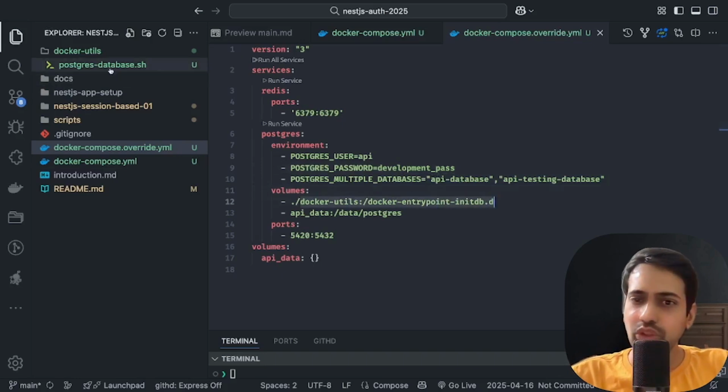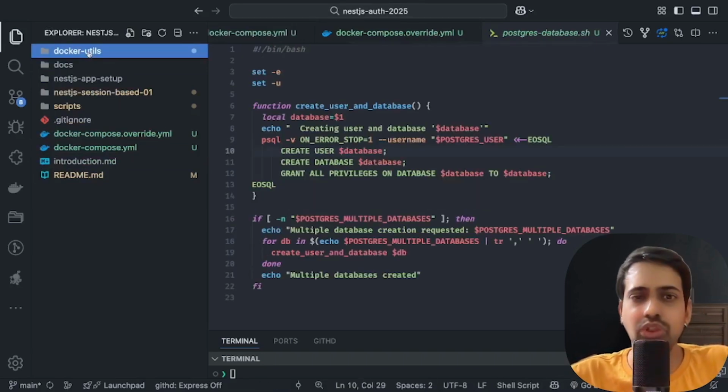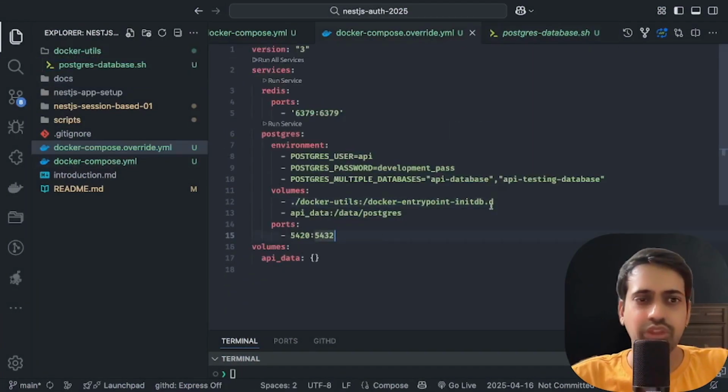And this Docker utils is a script. You can say it's just a script which is helping us to create two databases, or a number of databases, based on what you are passing. So here you can see it's creating the user and the database. So we don't face any issue with the permissions and all once the database is up and running.